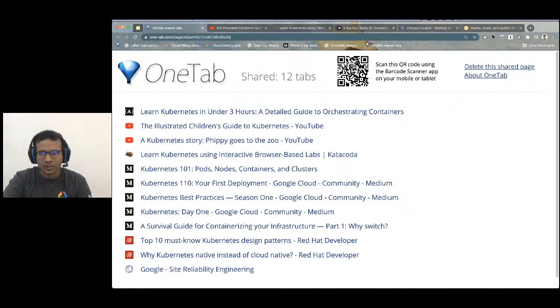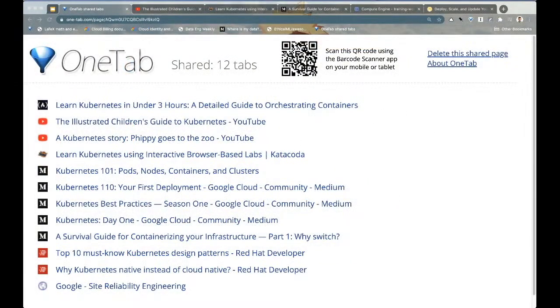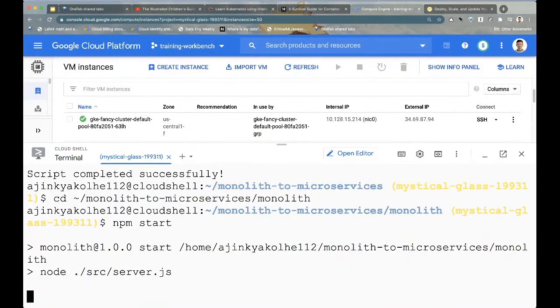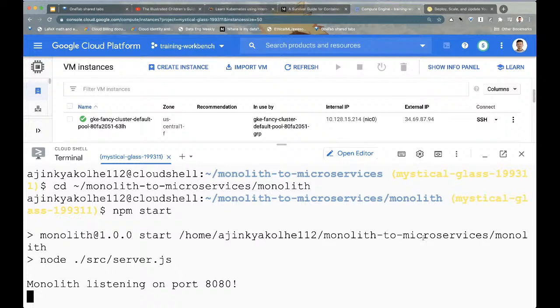Let me see if there is any relevant thing I could show. I think design patterns would be a good link to go to. This is a very good link. Anyways, let's execute this. The monolithic app is listening on 8080, so a preview on 8080. It's going to be a simple web app. Let's see what this is doing. Surprise!